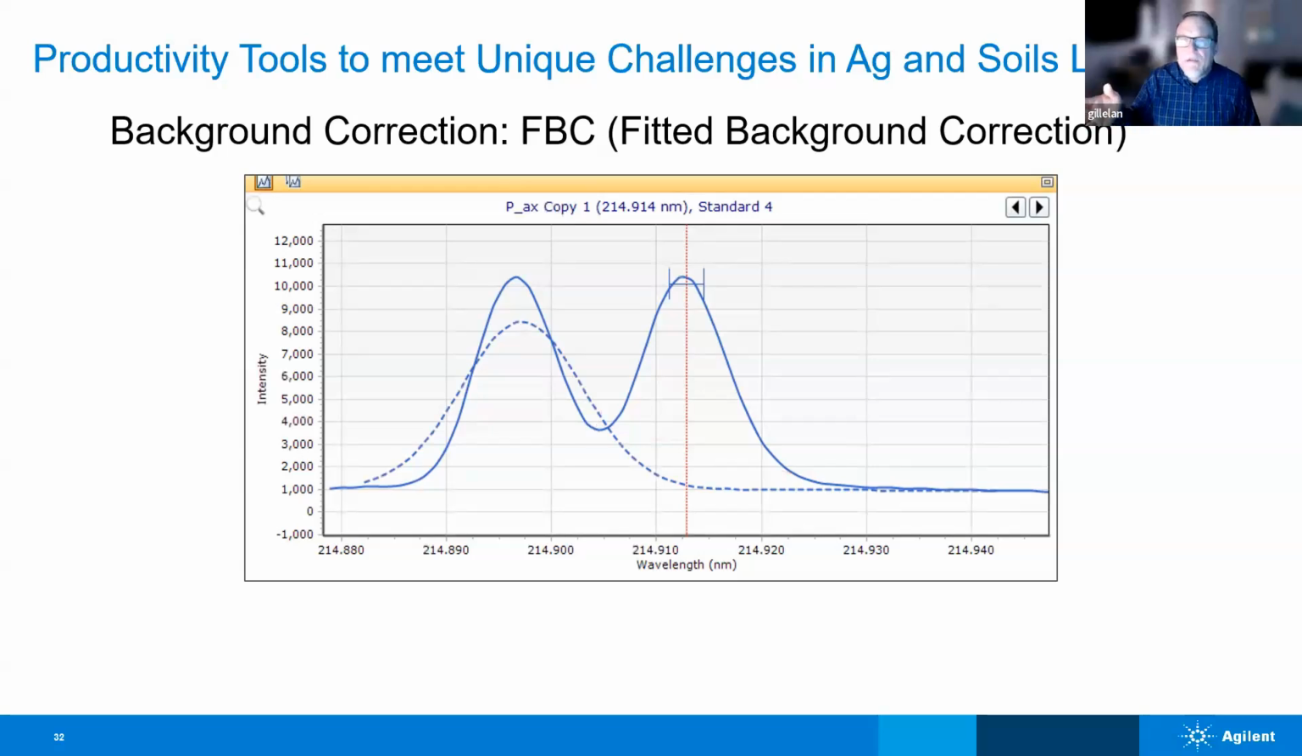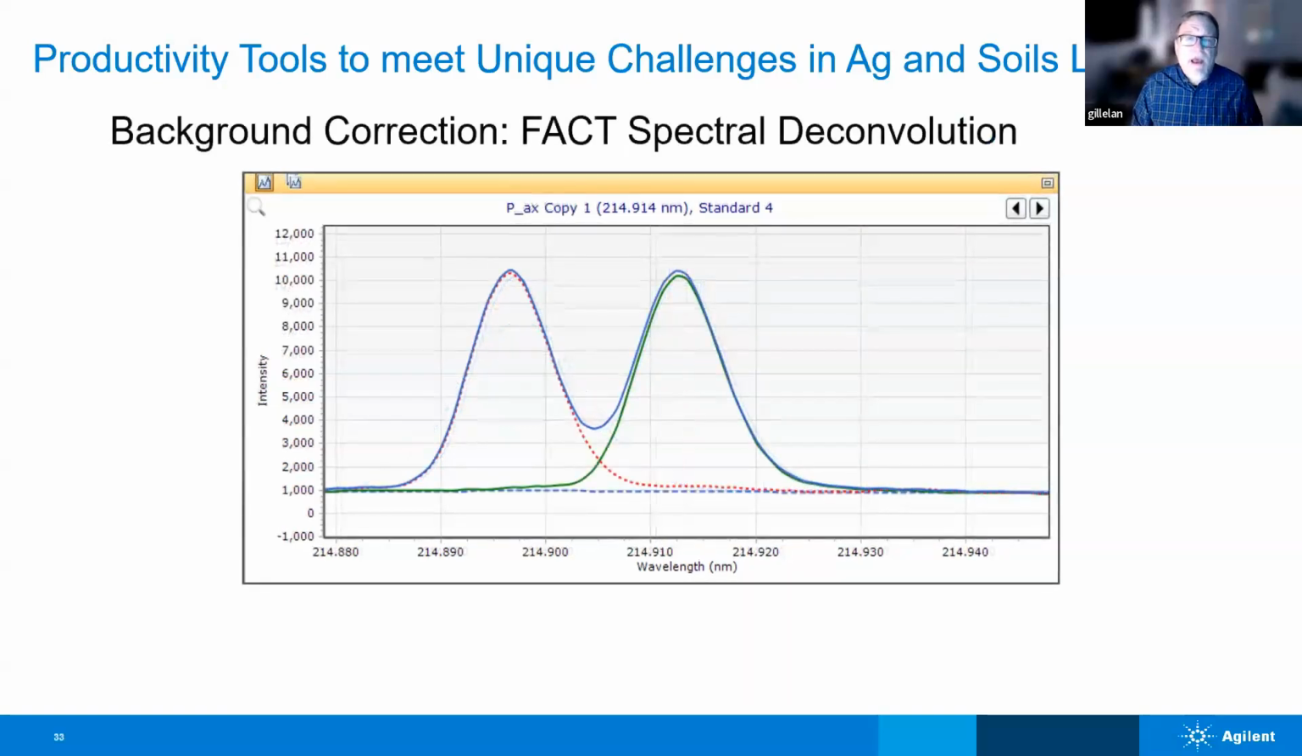It works very well for spectral interferences that are outside of 10 picometers. It works really, really well. Inside of 10 picometers, it starts to have a little trouble. So it's not perfect, but probably 99% of the time, it works sufficiently. It'll take care of your background and give you the right answers, which you can't always say with off-peak. So when fitted doesn't work right, we have to fall back on something else, and that is FACT. That stands for Fast Automated Curve Fitting Technique, and it is a spectral deconvolution routine.